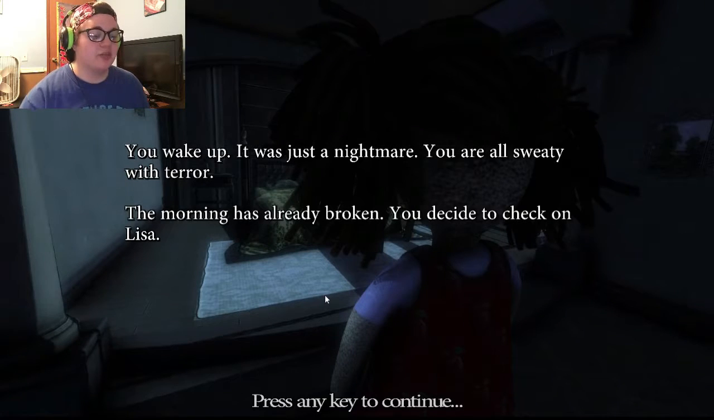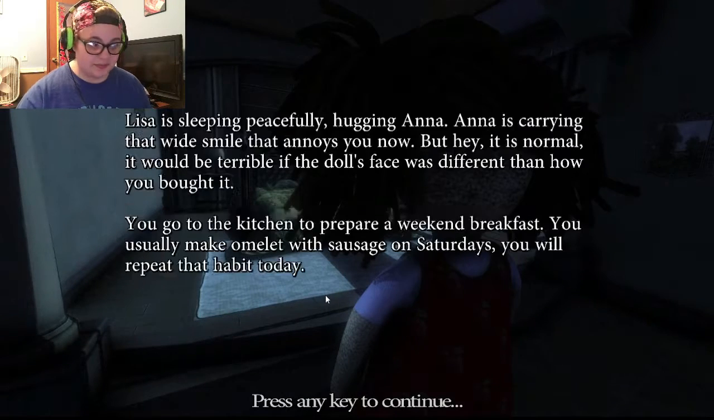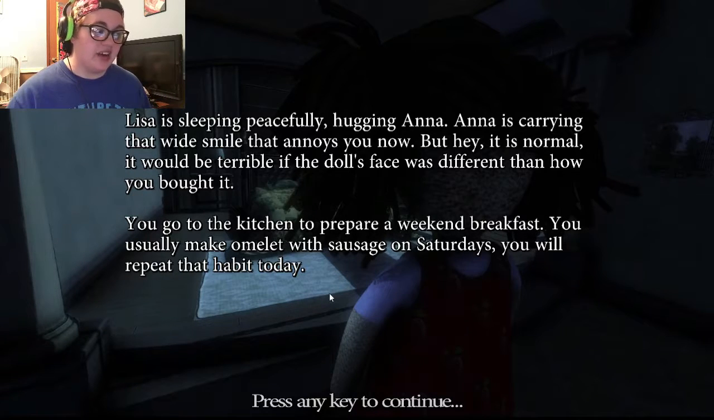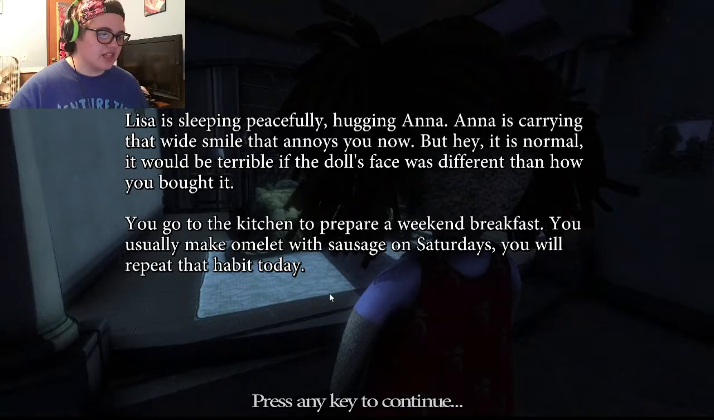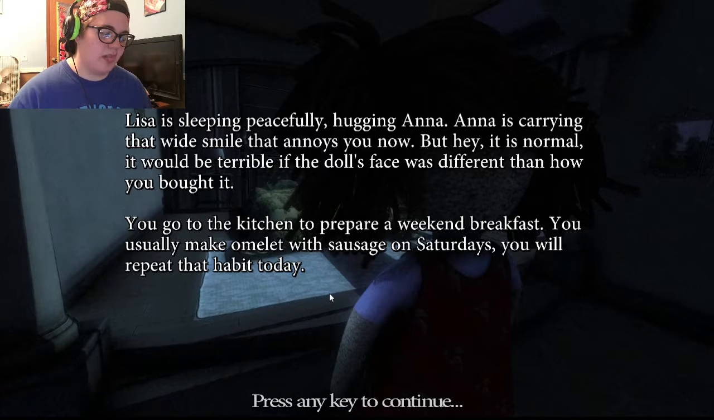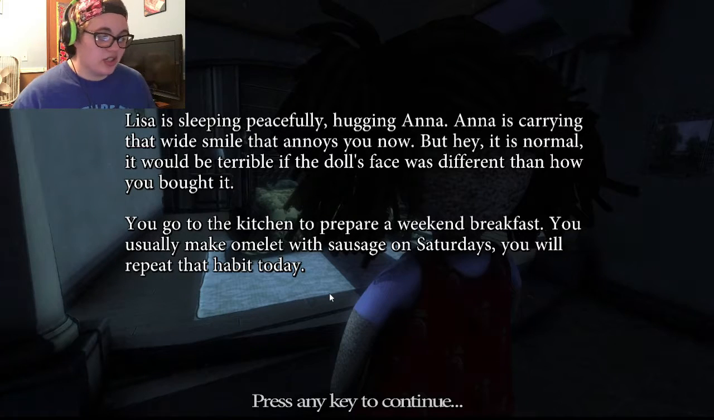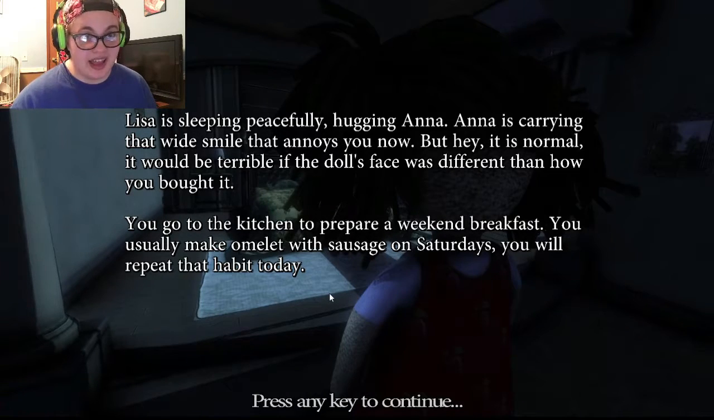The morning has already broken and you decide to check on Lisa. Lisa is sleeping peacefully, hugging Anna. Anna is carrying that wide smile that annoys you now, but hey, it is normal. It'd be terrible if the doll's face was different than how you bought it. You go to the kitchen to prepare a weekend breakfast. You usually make omelet with sausage on Saturdays. You will repeat that habit today.